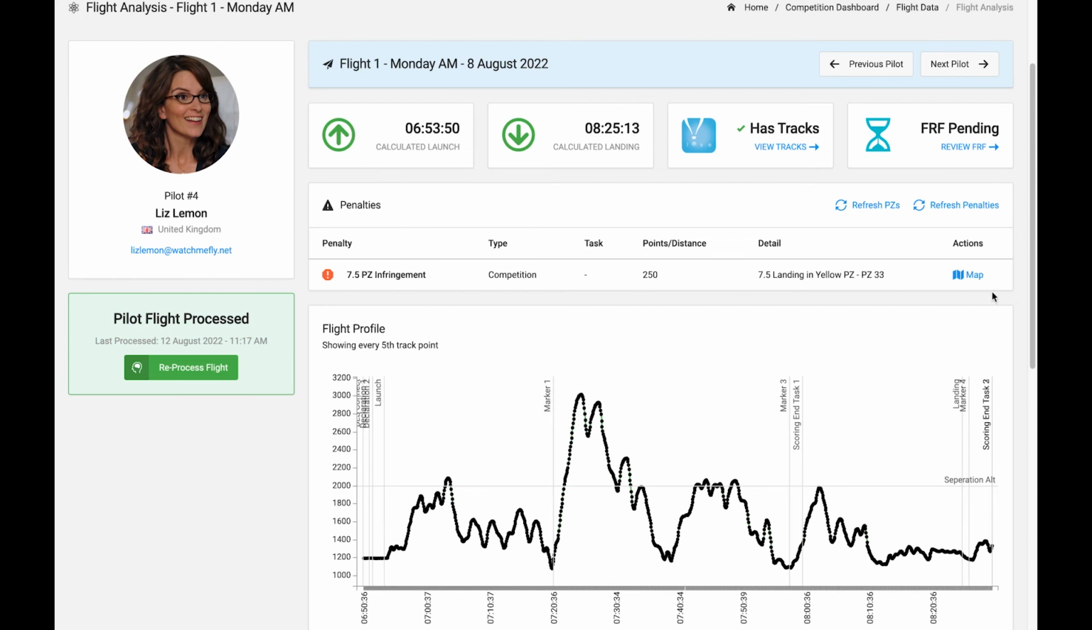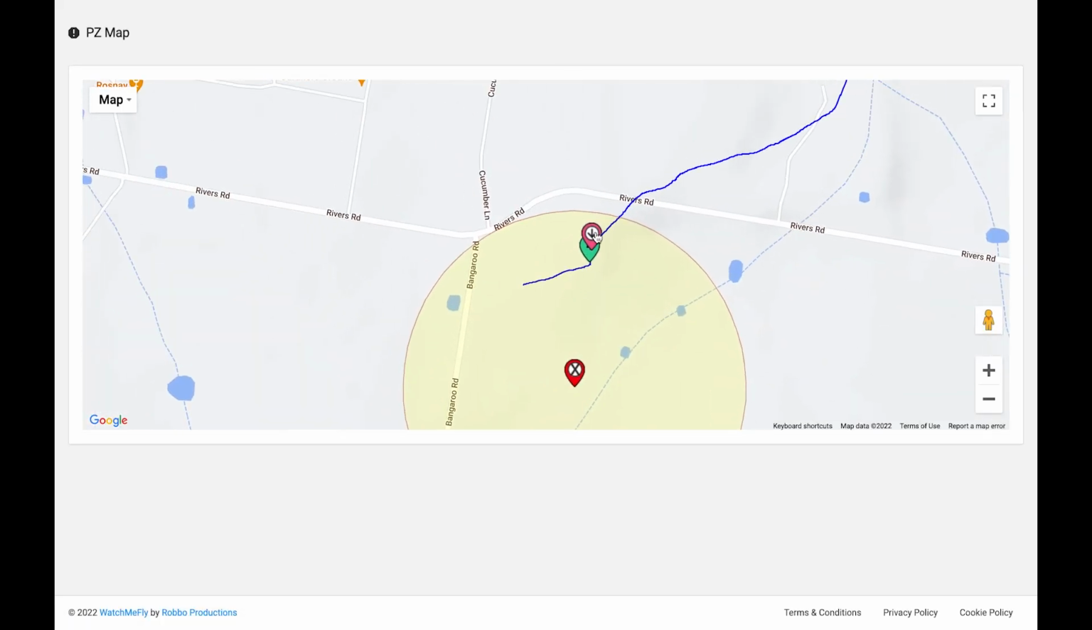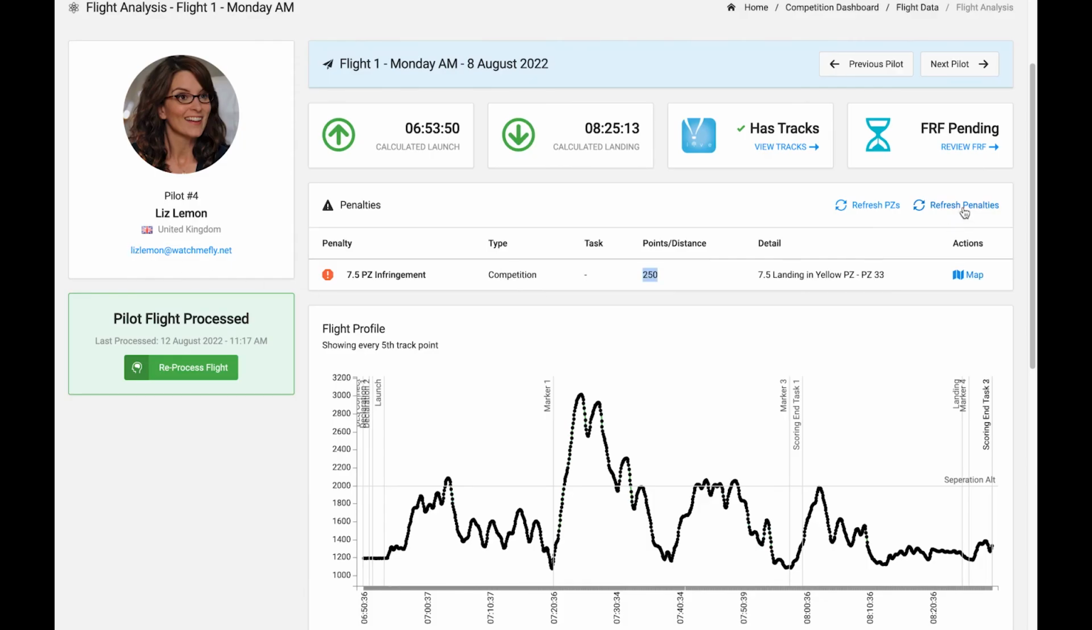Firstly, we can see that she has been given a PZ violation penalty. So this is recommending that you apply a penalty of 250 competition points because she landed in a yellow PZ. So we can click on the map here. We can actually see exactly what she's done. This is her landing point. It looks like she's moved her balloon after she's landed, but she has landed in this PZ. So that's definitely something that we want to look at applying to Liz's scores.